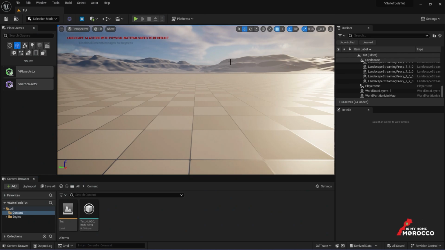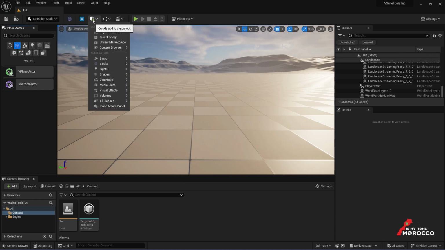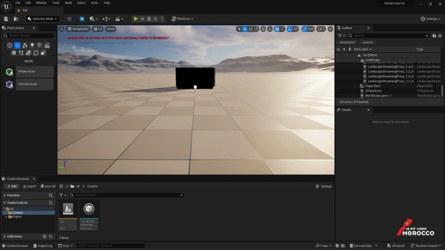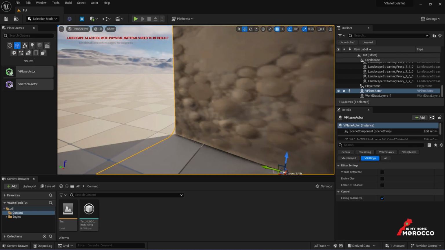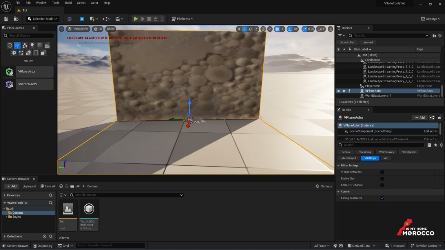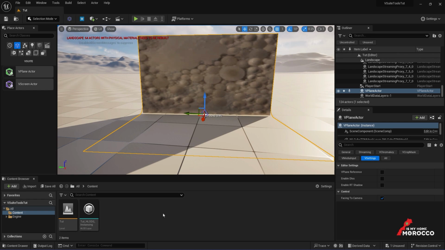So, to find VPlane Actor, I have two options. The first is through the Place Actors panel by clicking on the VSuite category, and I will also find it directly in the VSuite category or via Quickly Add to Project. I find it here via the VSuite category. As you can see here, we will just click and add it to the scene, and there it is. My VPlane is created.